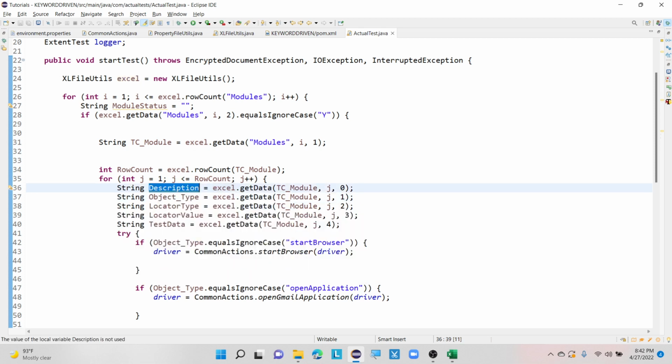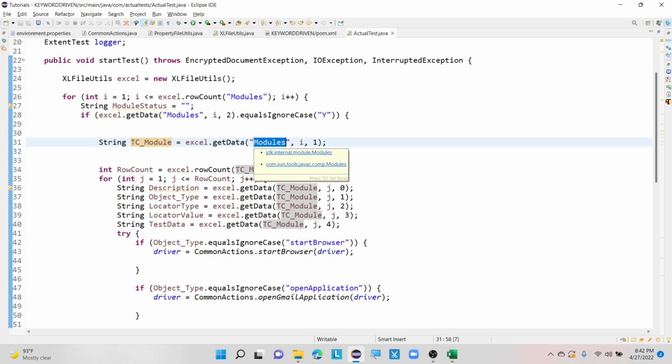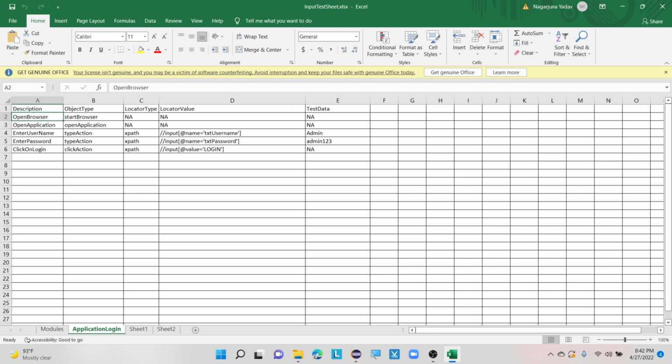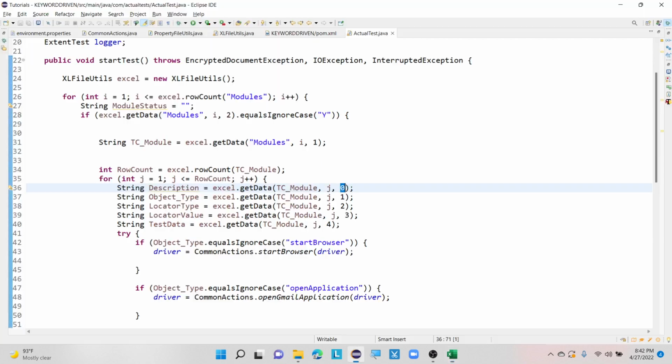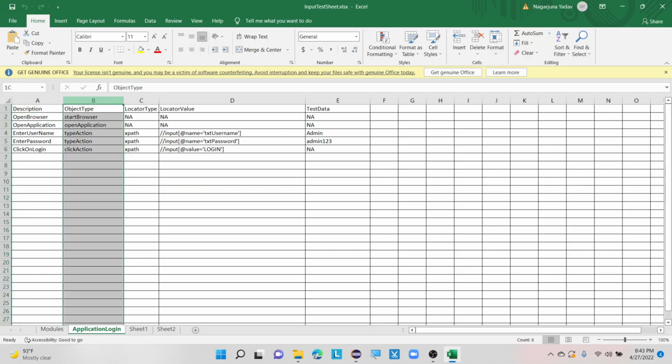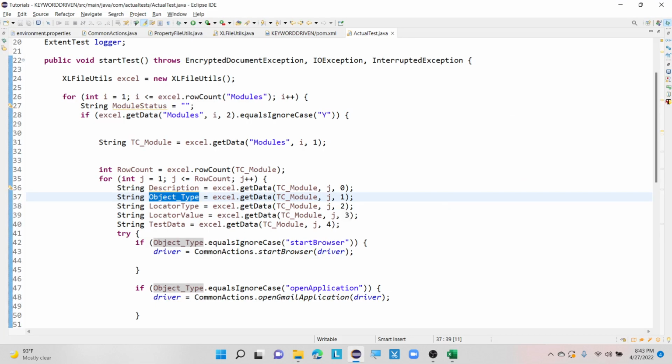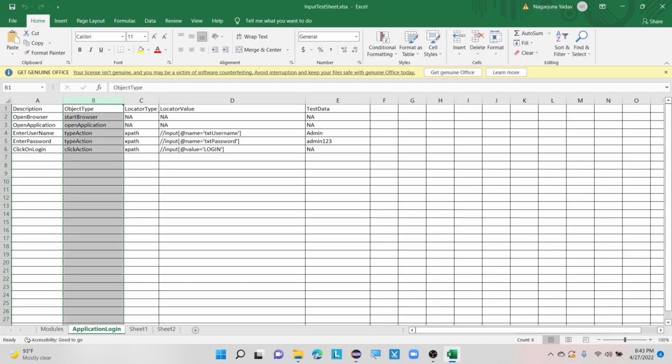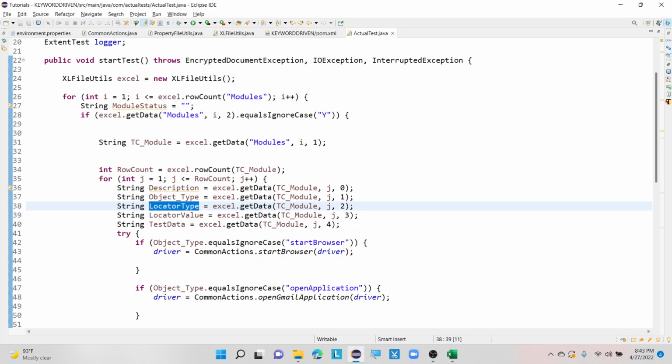Then I am going to take that value, get data of TC module. What is our TC module? So I am going to take the first row, right? I am going to take the first row of the 0th column, and the 0th column here is description, that is open browser. Likewise I am going to take object type also, that is the first column, and locator type here as second column, third column, fourth column, right? So likewise I am going to retrieve the value from this particular modules sheet.